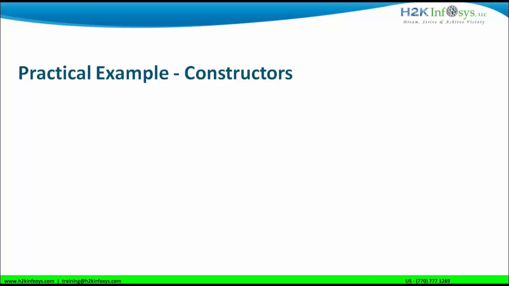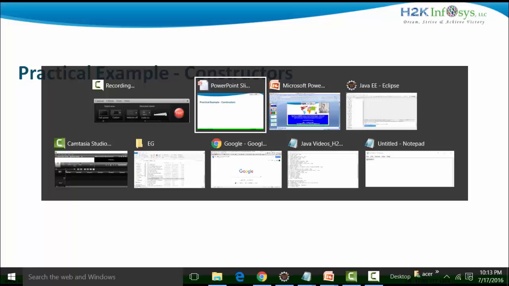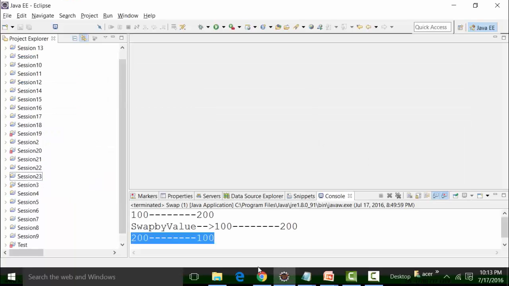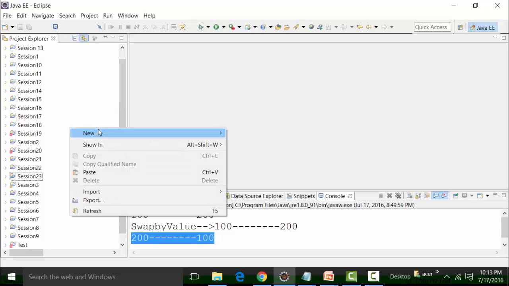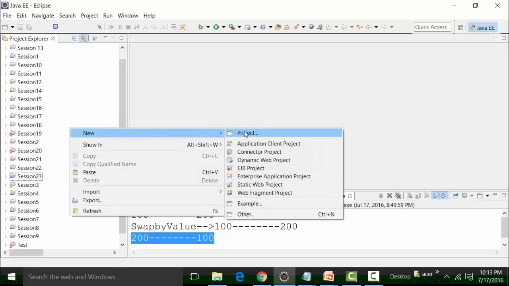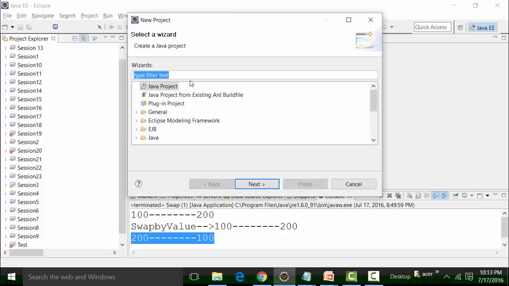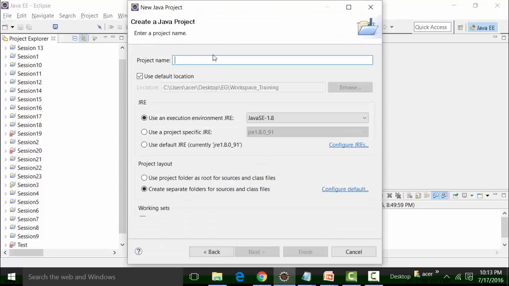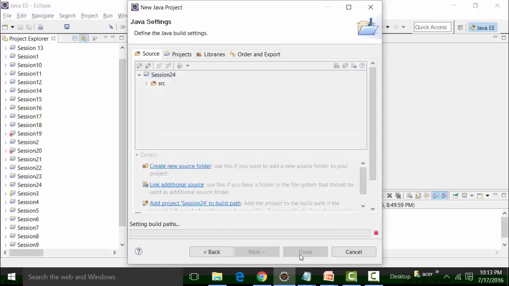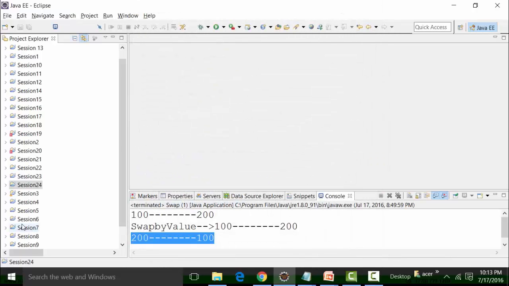So let us go and open up Eclipse. I have my Eclipse already opened. In this Project Explorer, I'm going to create a new project called Session 24. Click on Next and click on the Finish button. Say no to the perspective.